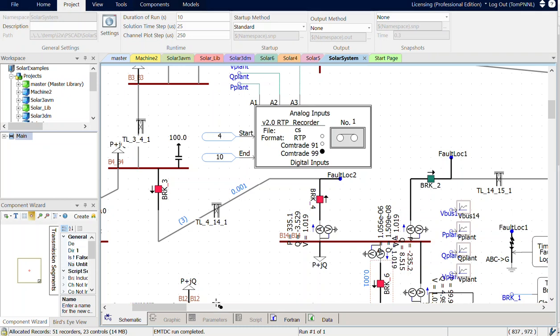This example is the solar system, and it is a 39-bus IEEE system set up to automate some contingency cases for a 300 megawatt IBR at bus 14. So we've added some components. There is a meter for each of the three lines coming out of bus 14. I've inserted a breaker at each end of each of the lines coming out of bus 14.